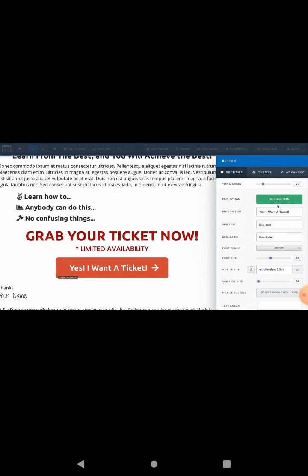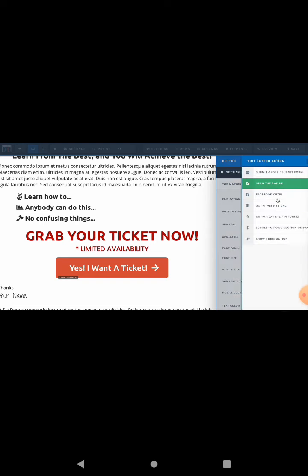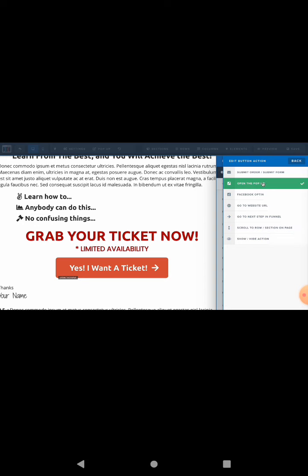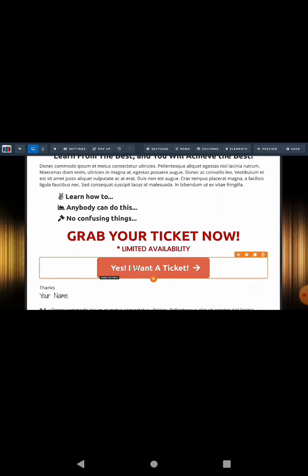If you click on that button, you can do this set action, and this is how you set an action for the button. All right, so what did I select? I select open the pop-up. So what I did is, if somebody comes to my page and clicks on this, poof, it'll open the pop-up, and then they can enter their email address and go buy a ticket.